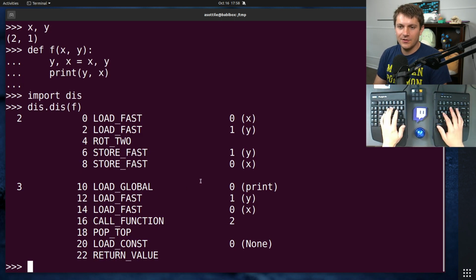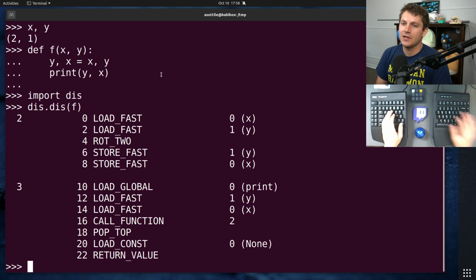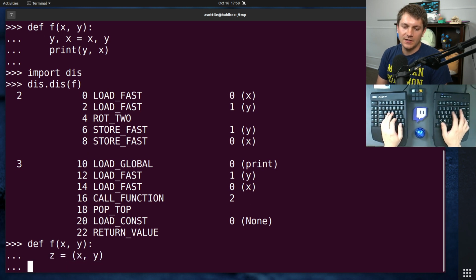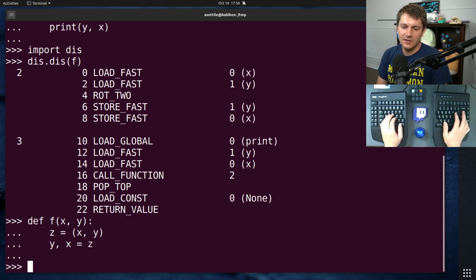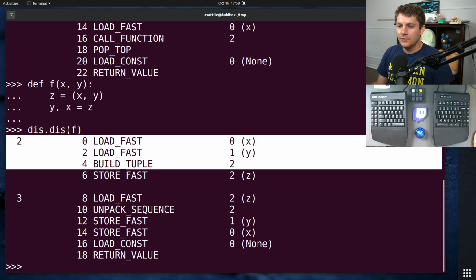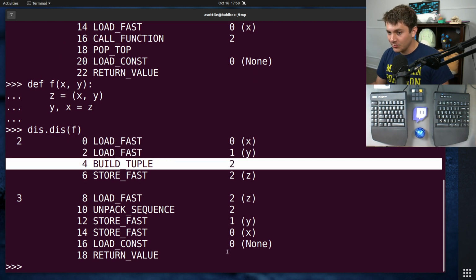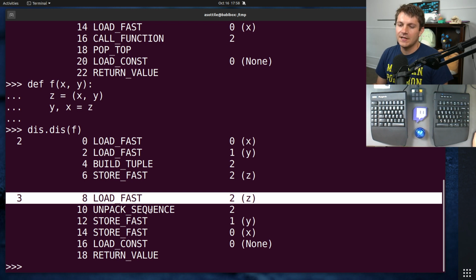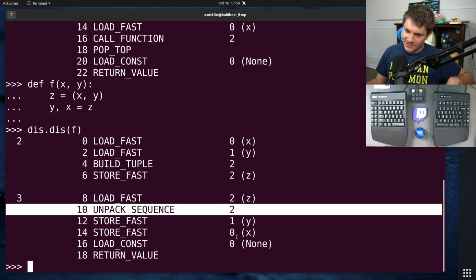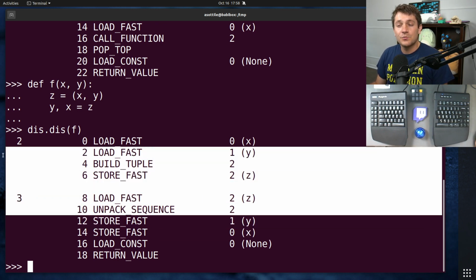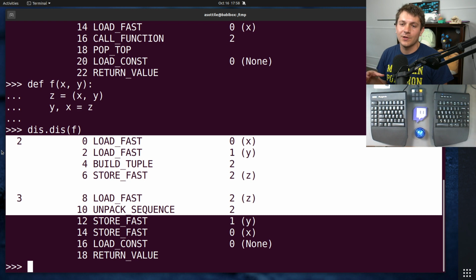Now, if it were to actually do the full evaluation here, building a tuple and then unpacking it, we can simulate that by using a temporary variable. So if we do z equals x, y, and then y comma x equals z, and we disassemble this, you'll see here that it's doing two LOAD_FAST instructions, then it's building a tuple, then storing that tuple into z, then it's immediately loading that tuple out of z, unpacking the two values onto the stack, and then storing those into x and y.